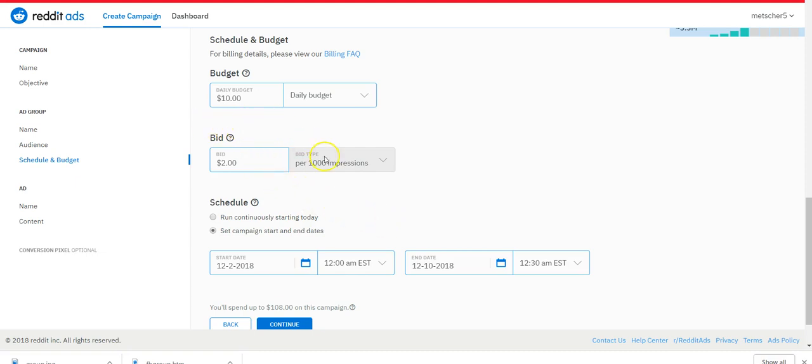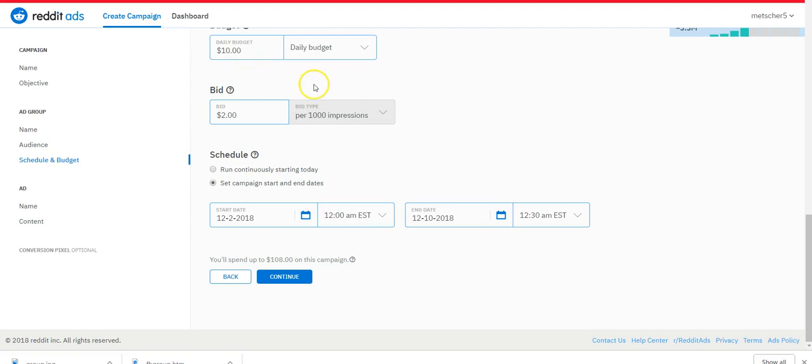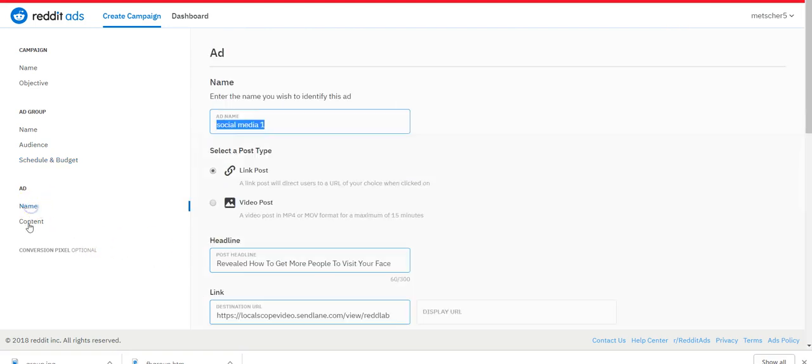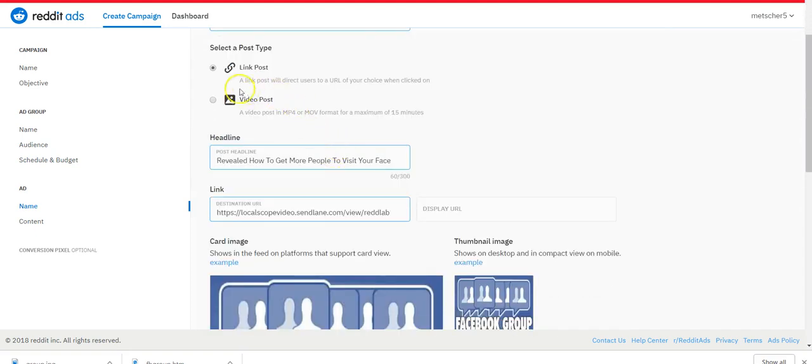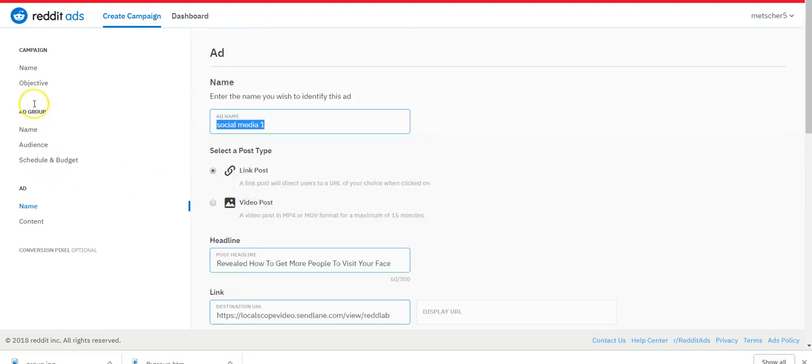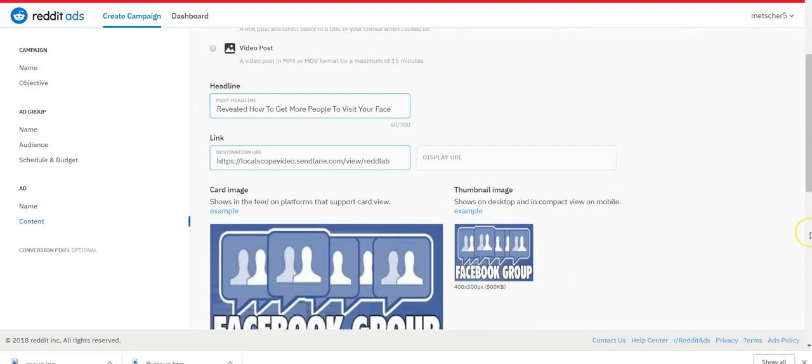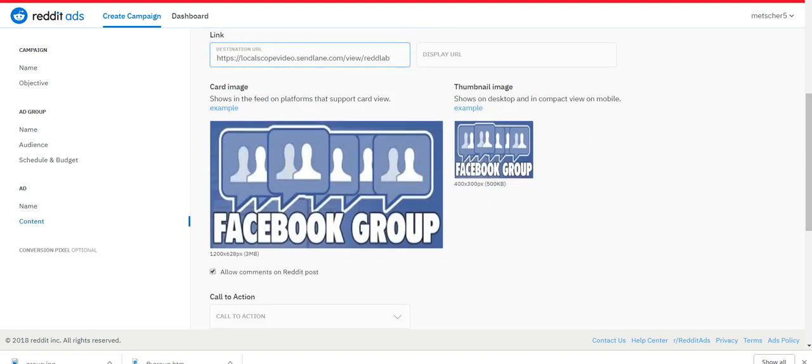So $10 per day times 8 is, depending on the number of impressions, they calculate it to be around $108 to run it for that full length of time. And then we went ahead and named the ad, and put in for a link post. I put in here the link to the squeeze page, because we want to drive visitors that click on that ad to the squeeze page. And we also wanted to make sure that we post it in the correct subreddit group, which for this one is social media, because I made an advertorial for a social media group.